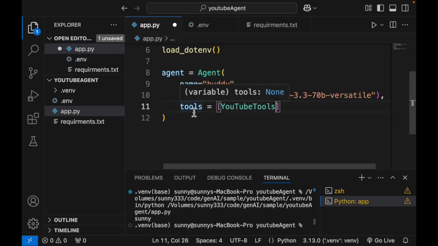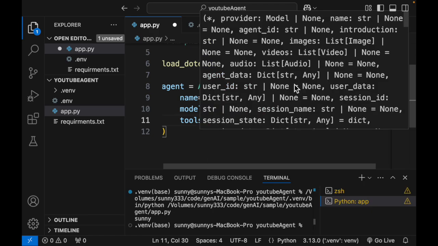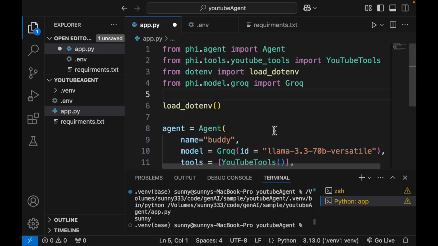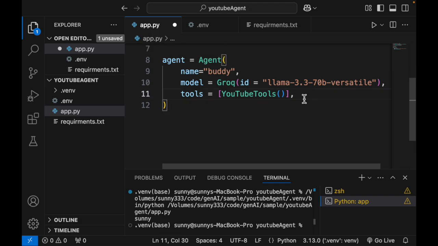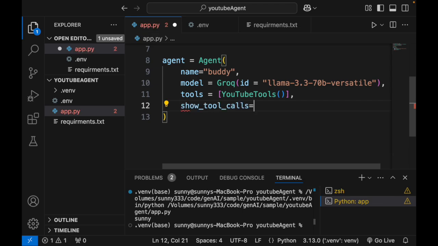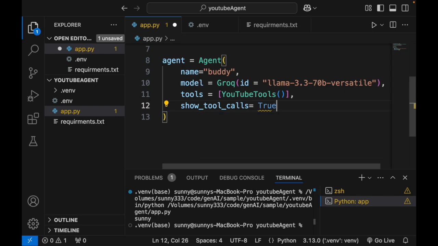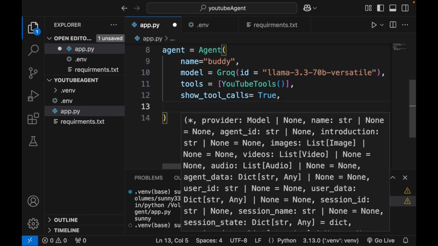Perfect. It's a function, so let me specify it here. This is the same tools which I have imported here. If you see here, I have imported it from Phidata tools. All of this documentation is available on the Phidata website, and the documentation is also very lucid there. So tools, specified. Let me also specify show tool calls. It is just to show you what the tools are calling and what code the tool has been generating.